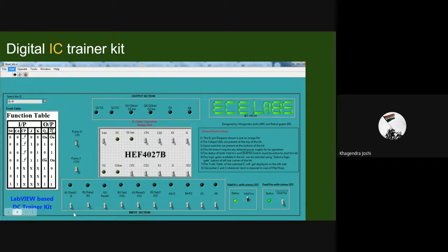So by toggling these input switches, they can see the respective output, and the function table or the truth table will be there in front of them whenever they are selecting. So different gates, OR gate, AND gate, and flip flops have been mentioned in this option, where they can select that particular option, and the truth table and pin diagram will be there in front of them.